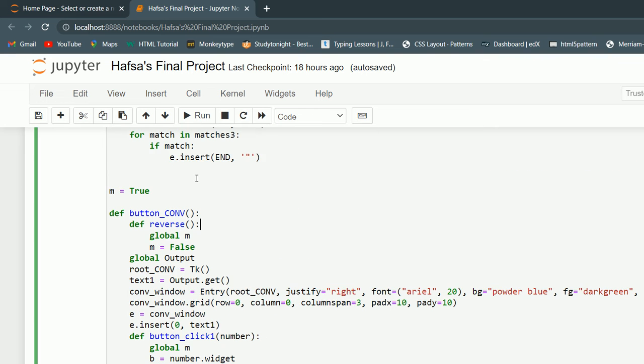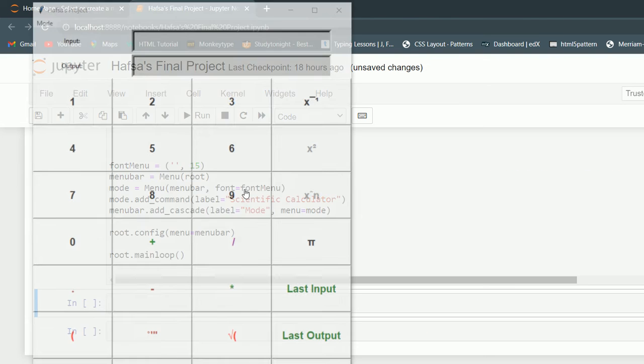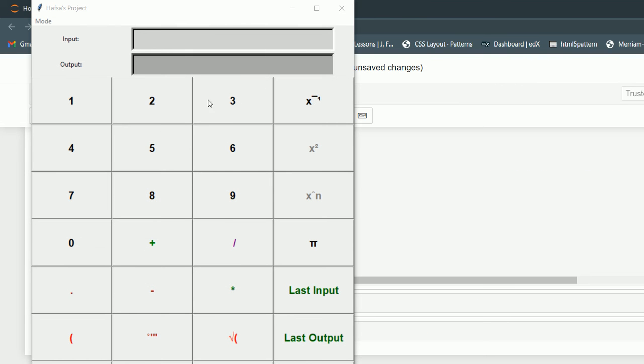Now let's run this code and see the output. As you can see, this is a scientific calculator. Let's see if it works or not. 3 multiplied by 3, it must be 9. Yes, it works. Backspace works, clear works as well. Let's use power. It must be 49. You can see the result is 49.